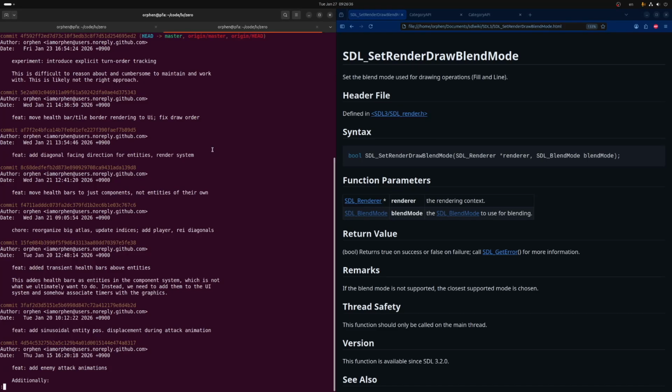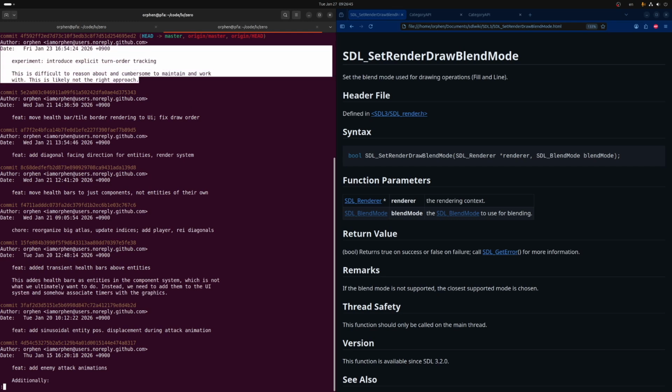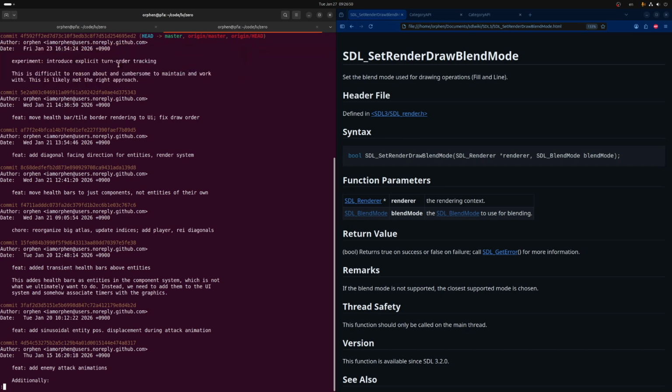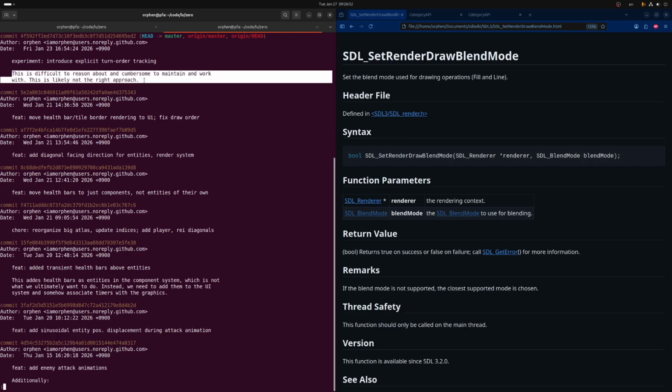Hello again, and welcome to round 2 of the attempt to implement explicit turn ordering, and this is going to involve a lot of ECS refactoring. So where we left off is this guy here. A few days ago, I implemented explicit turn ordering, or at least I tried to, and as I note here in the commit message, the implementation is quite cumbersome and is difficult to reason about.